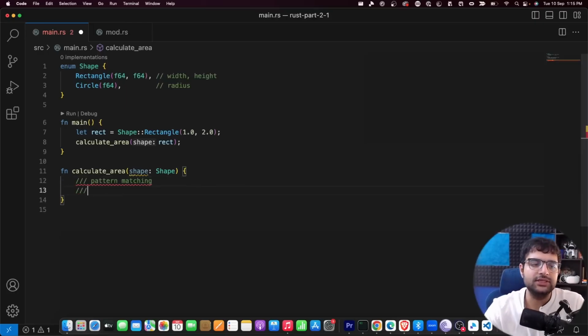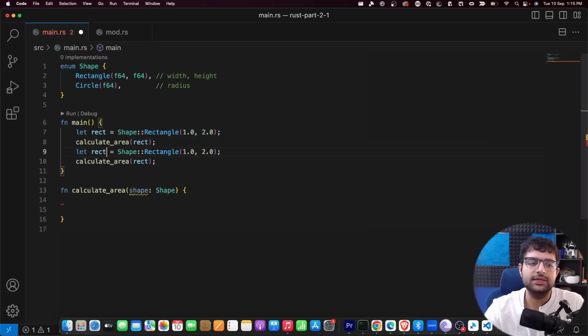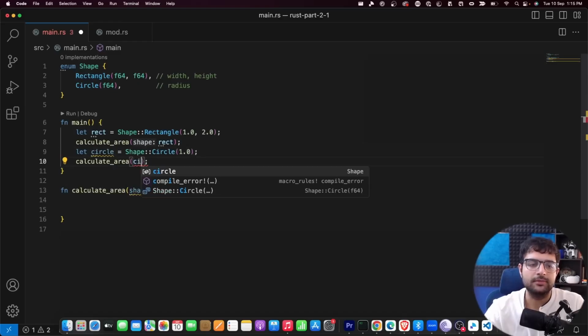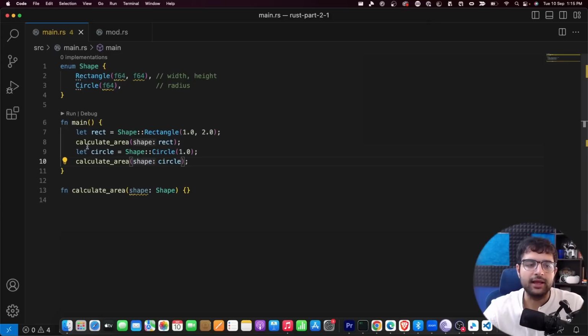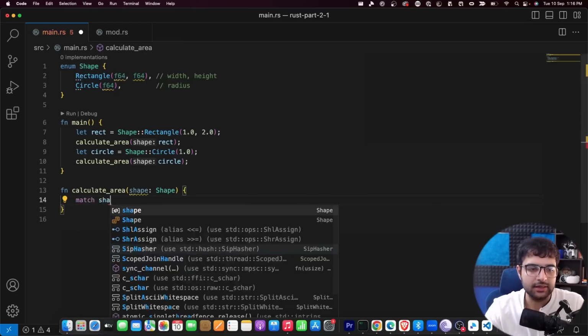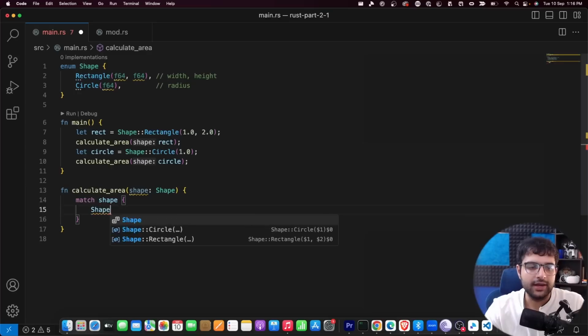If this function is actually supposed to do what it's supposed to do, calculate the area of a rectangle, how can you do that? It is going to take a shape as an input, which means it could take a rectangle as an input. It could also take a circle as an input. We don't know inside the function what exactly is coming. It could be a circle or it could be a rectangle. Calculate area can be called on either one of these two shapes, and hence we first need to check what is the type of this thing. Is it a rectangle?